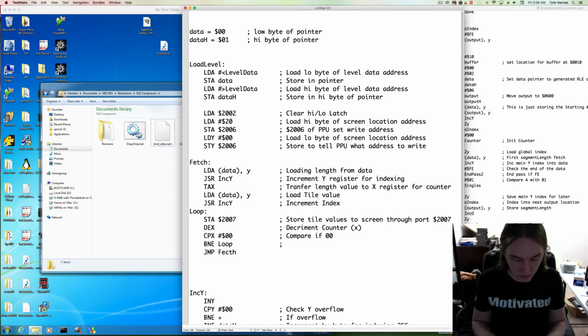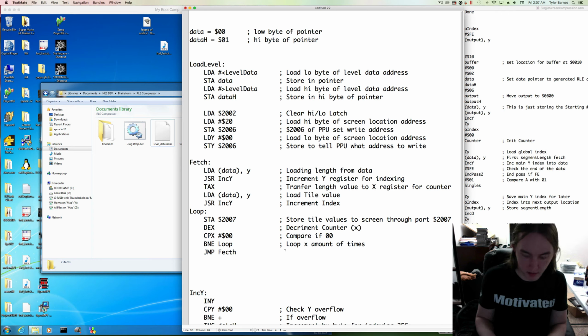So loop X amount of times and return to fetch when done.